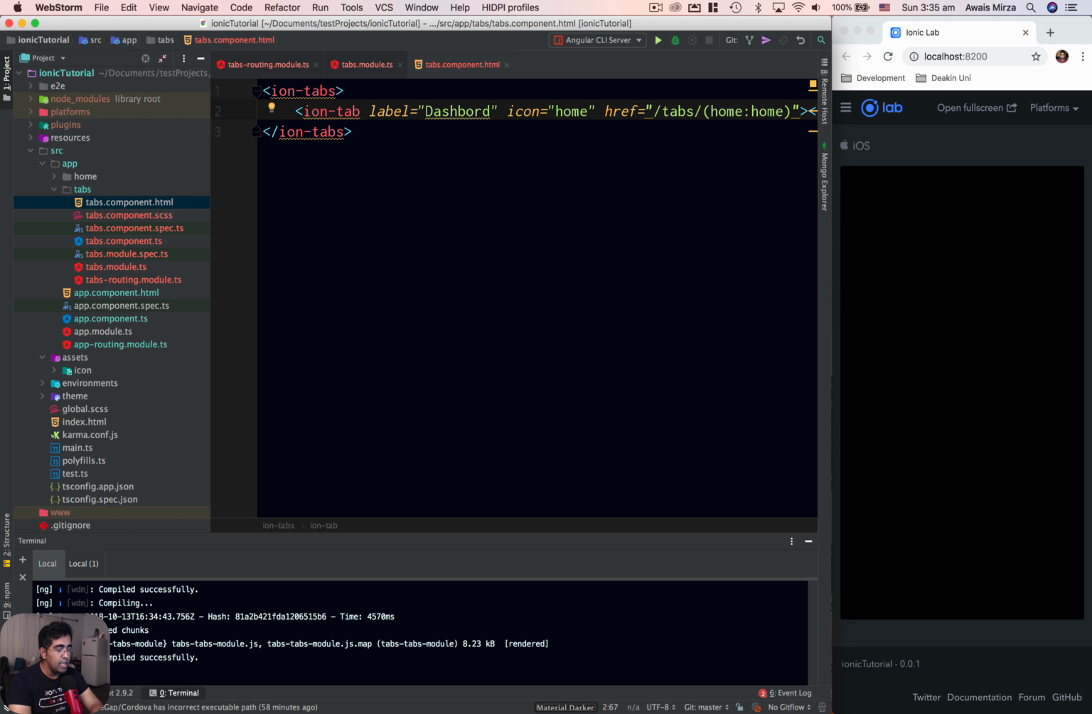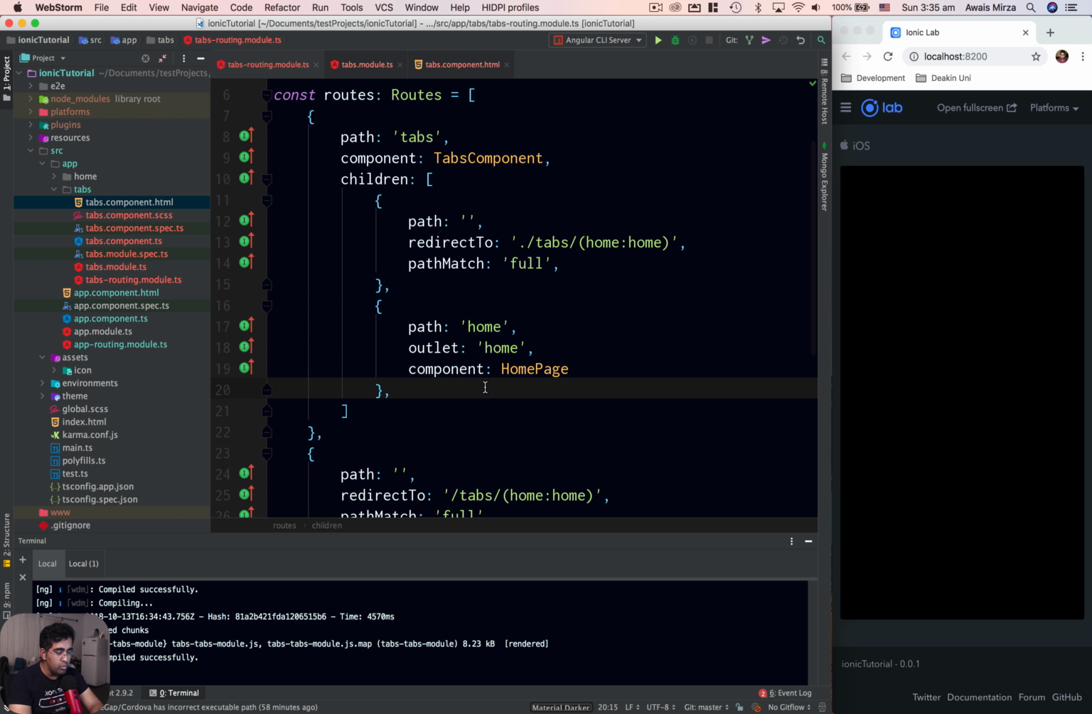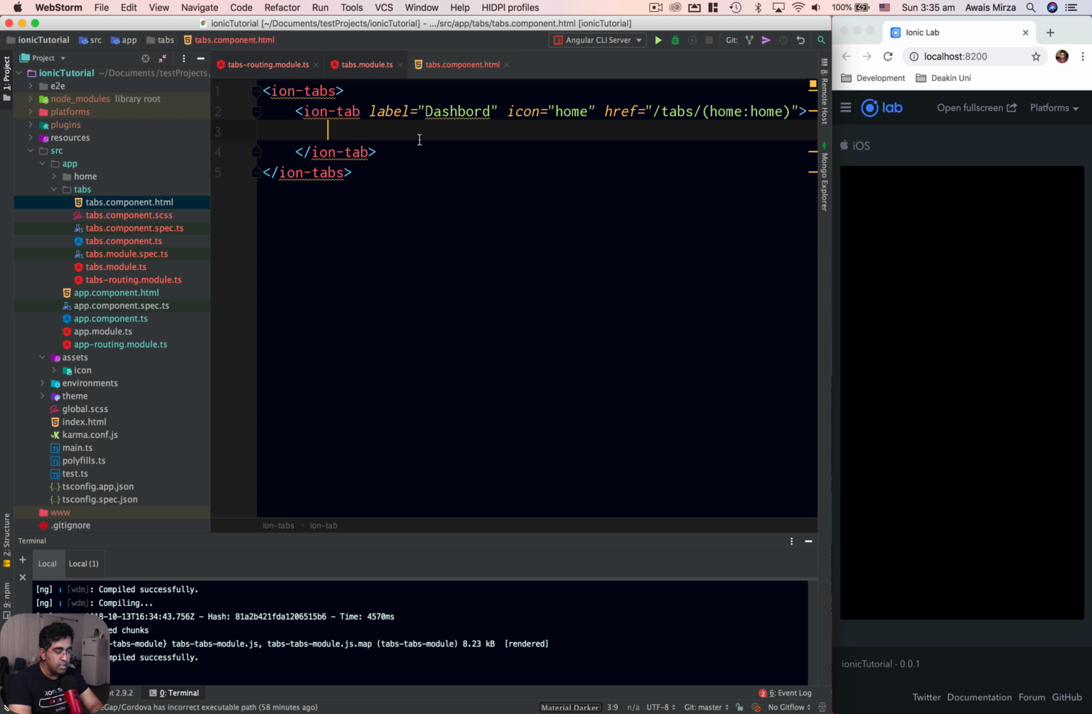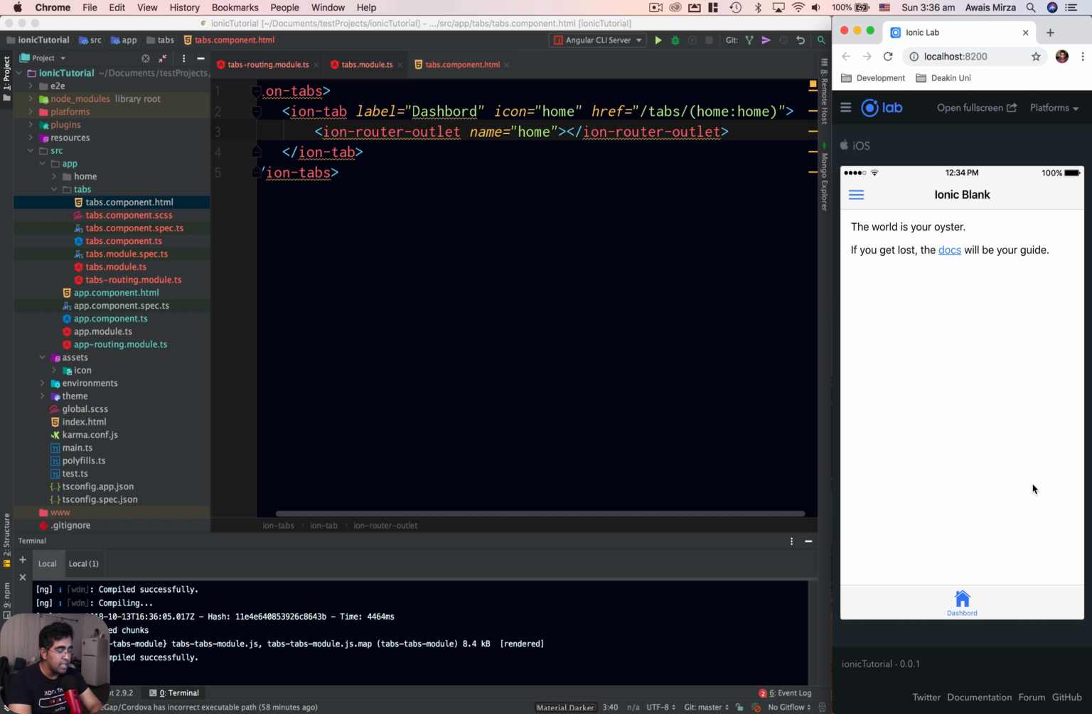Now inside the tabs, we want to have a router as well. If you remember, in the tabs routing module we defined an outlet, and the name was home. So we simply go and say ion-router-outlet. And then in there, we want a name which is set to the same name where we want to go. I'm going to save the tab file, and after compiling the project, you should be able to see the tab. So here we have a home dashboard tab.